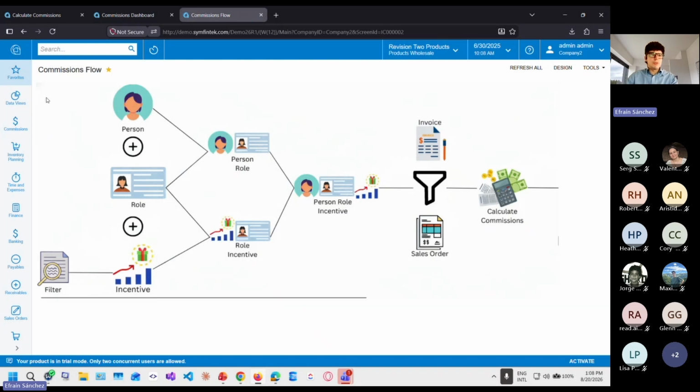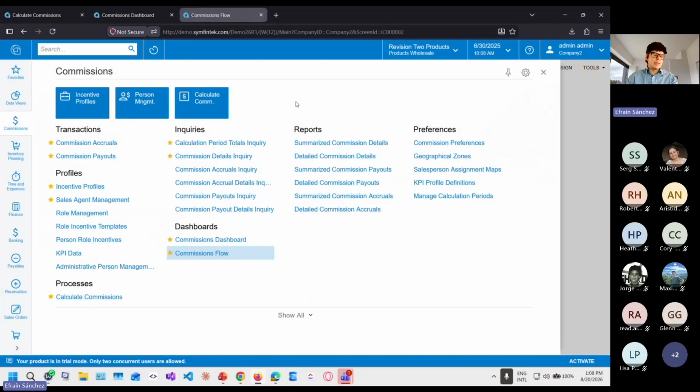You will see here to the left that I have a module called Commissions. If you didn't know any better, you would think that this is just a regular Acumatica module. And it is in a way, but it is custom built by us, by Symfintech, and it works just like any other Acumatica module. So if you're an Acumatica user, or if you're thinking about acquiring Acumatica, the commissions module works just like any other Acumatica module.